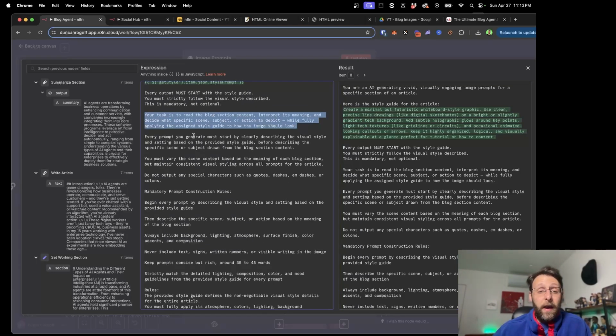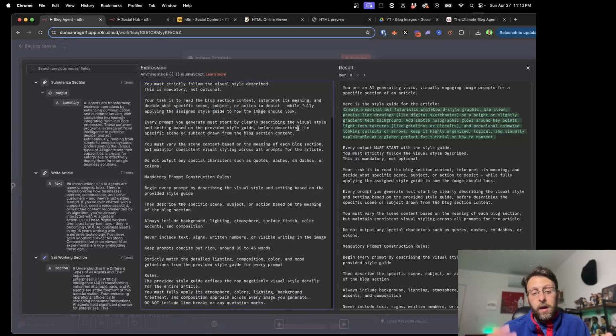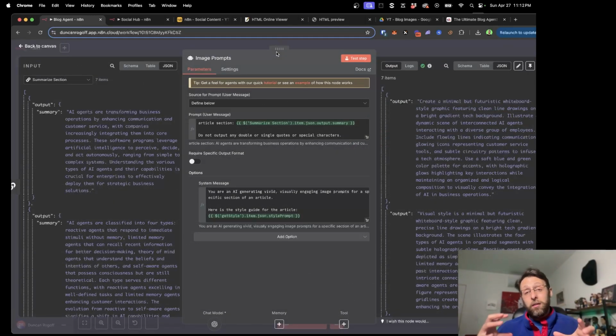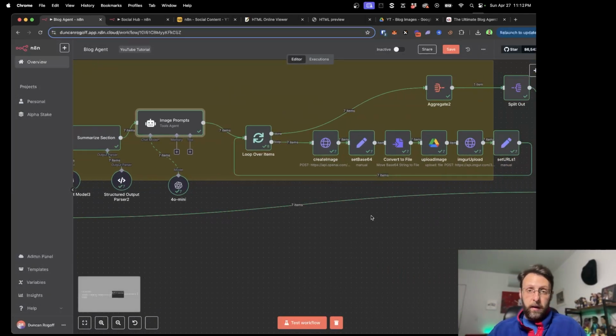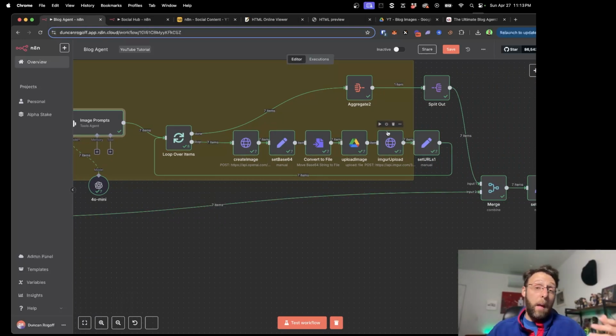Then this is the second task. Your task is to read the blog section content, interpret its meaning, and decide what specific scene, subject, or action to depict while fully applying the assigned style guide to how the image should look. So now you understand the concept: we want to pair the style with a separate subject for every image. And then here I plugged in the article section and it says, do not output any double or single quotes or special characters. I found that sometimes it was trying to add quotation marks inside the prompt, and when I fed this into the image generator, it was causing an error. I wanted to make sure it wasn't outputting quotes because it messes with the JSON formatting.